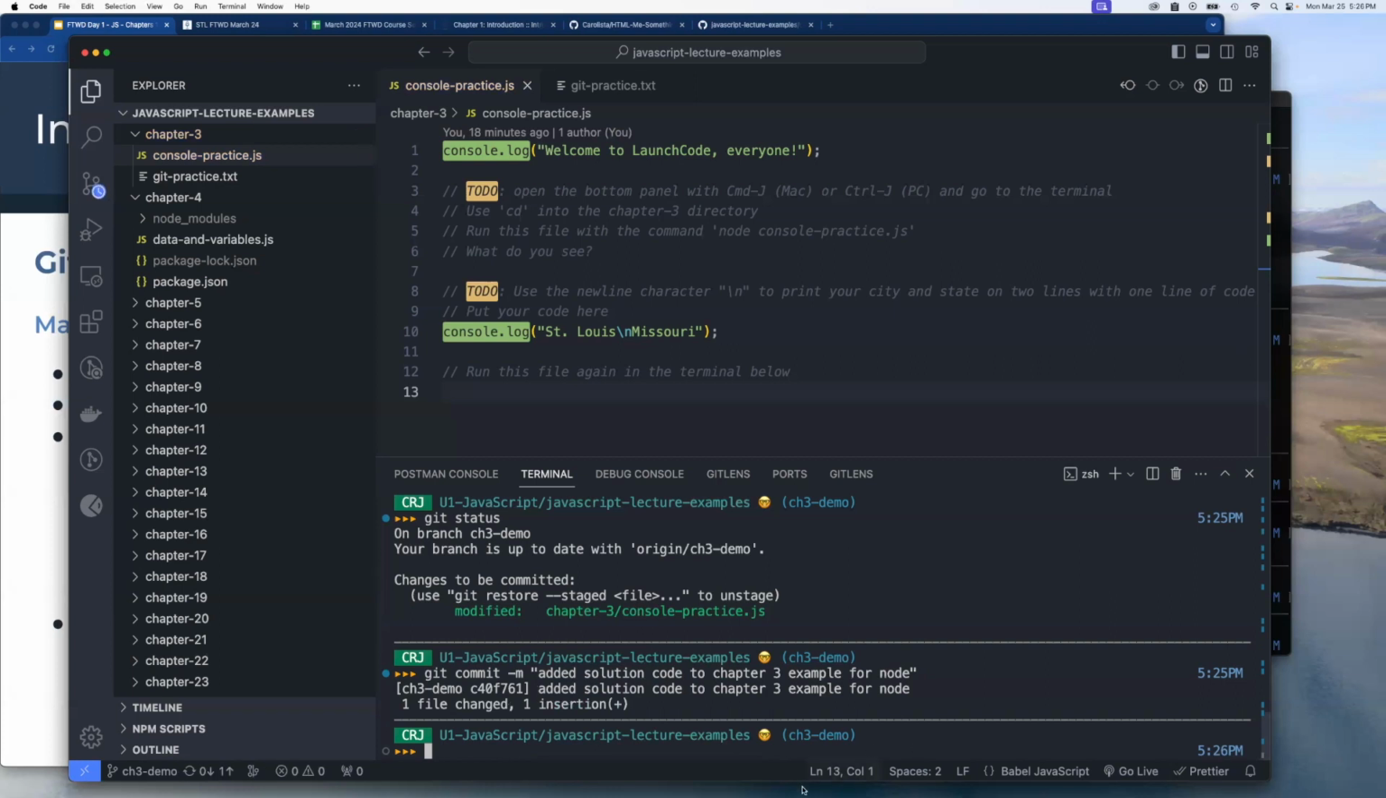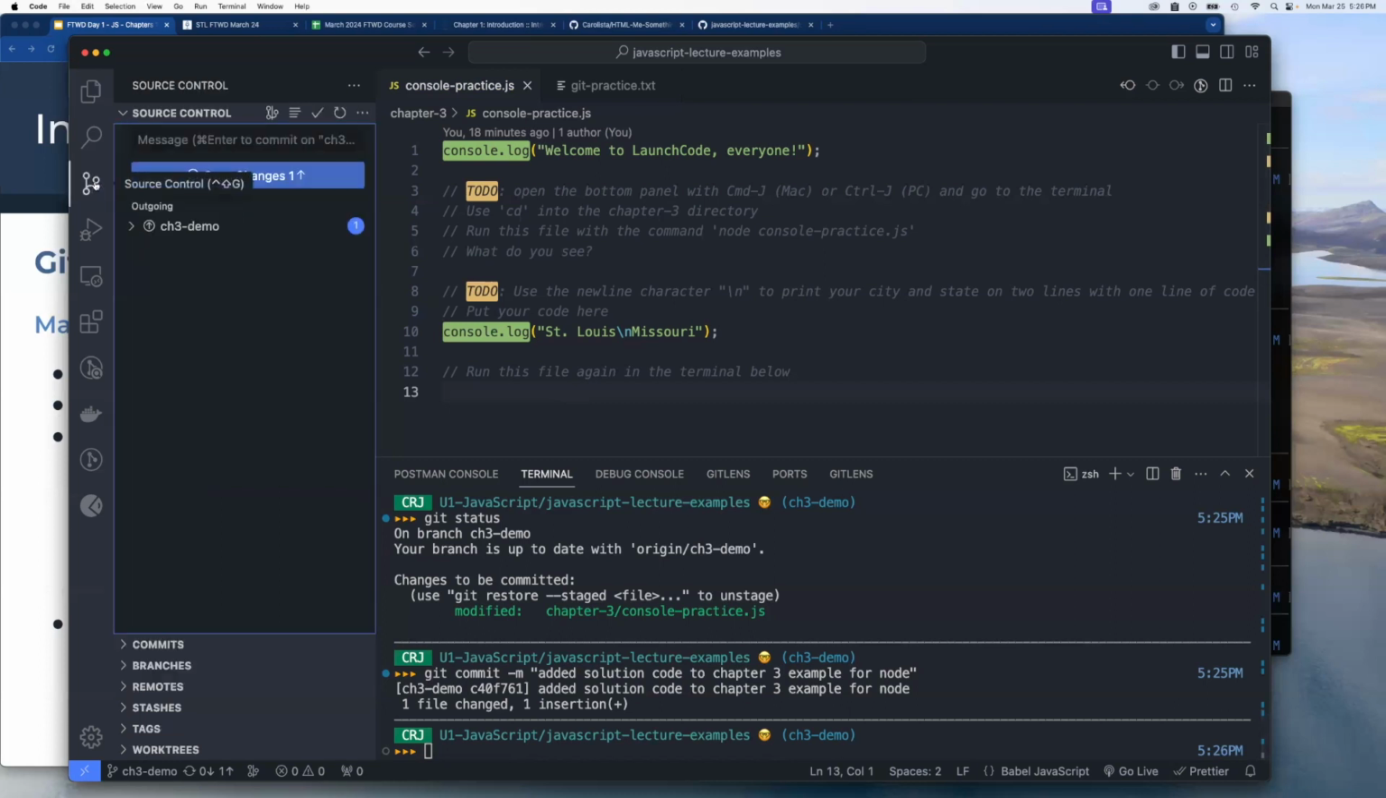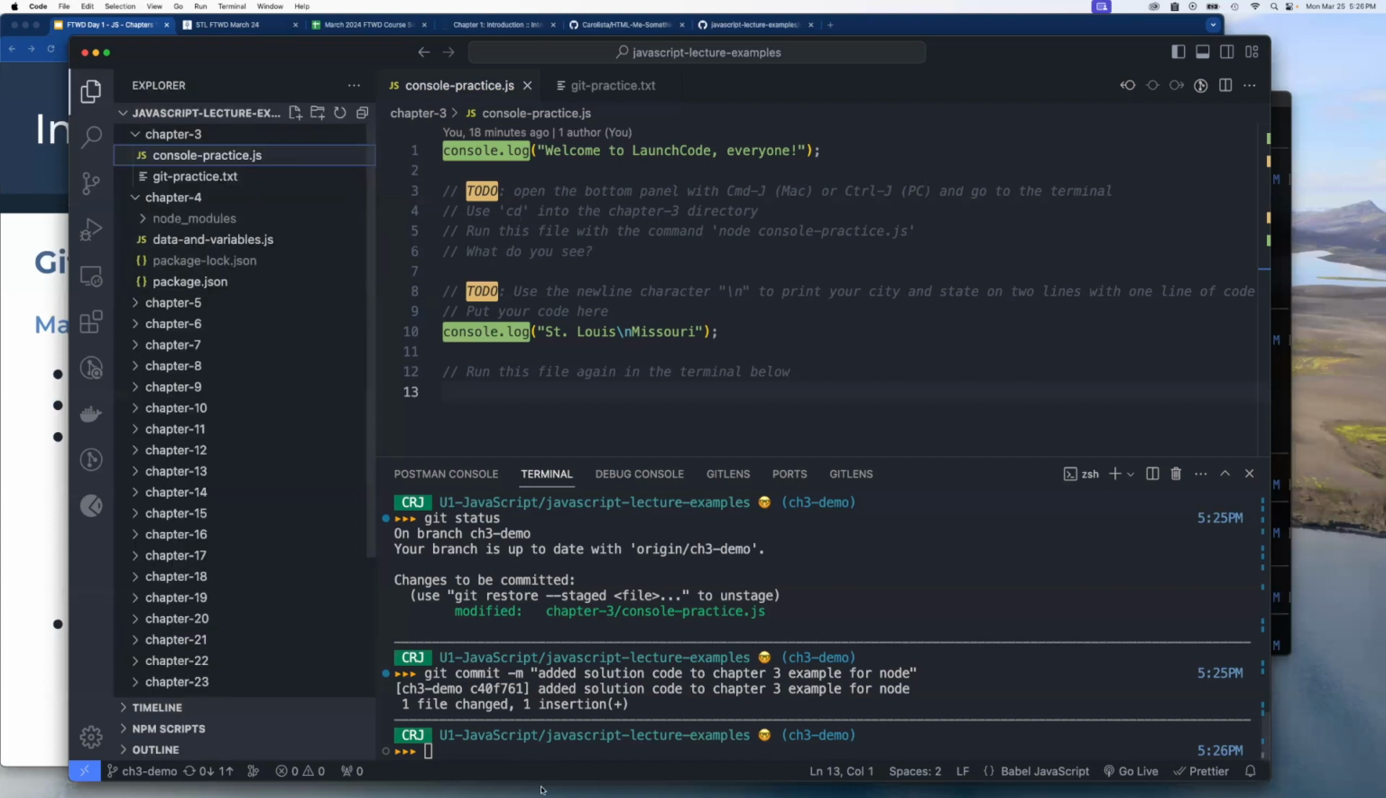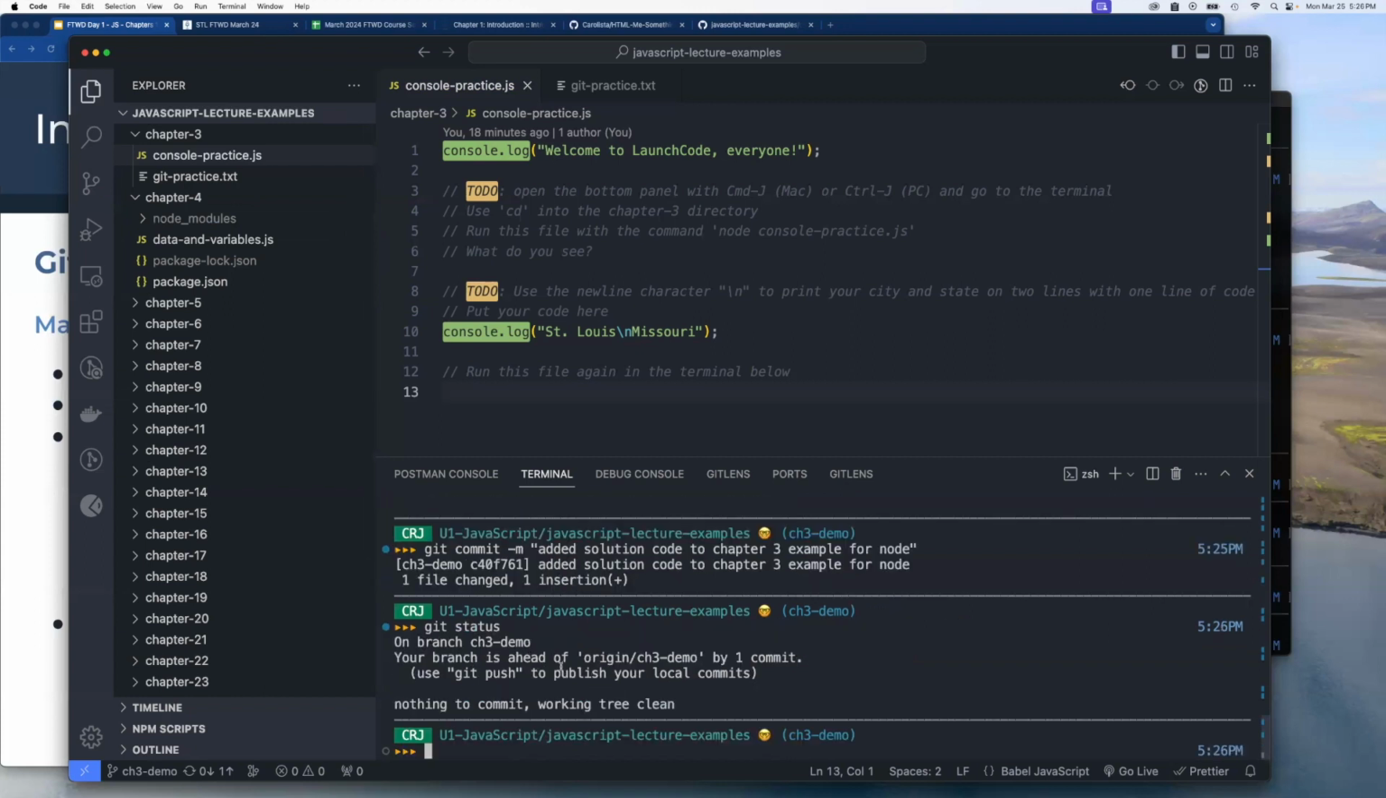I hit enter and it says one file changed, one insertion, because there was literally just the one line of code that got inserted. And now you'll notice that the file is no longer a different color. If I come over here, there's no changes. It just notes that I have an outgoing commit that has not been pushed. So if I come back and do a git status now, it'll say your branch is ahead of origin chapter 3 demo by one commit, because I have made a commit here that does not exist on the remote repository. So it tells me you need to use git push to publish.